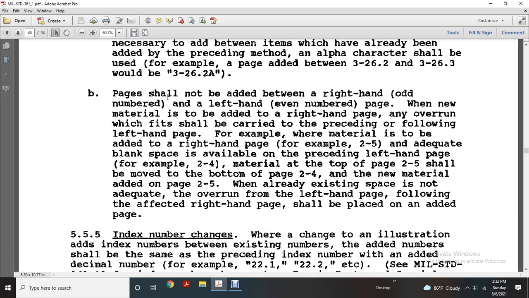For example, if material is to be added to a right-hand page and adequate space is available on the preceding left-hand page, material at the top of page 2.5 shall be moved to the bottom of page 2.4, with the new material on page 2.5. If adding on page 2.5 where the existing space is not adequate, the overrun with the left-hand page following the affected right-hand page shall be placed on the added page.